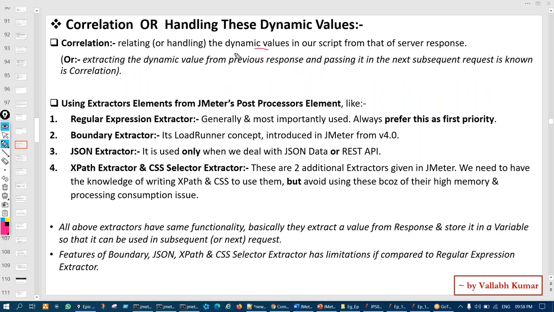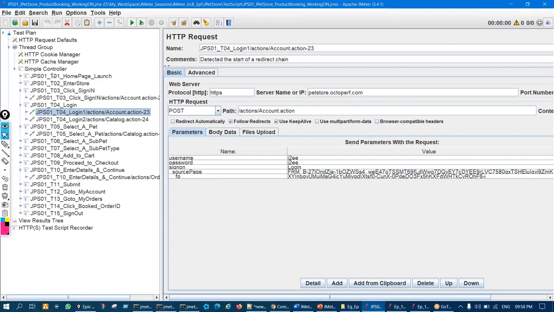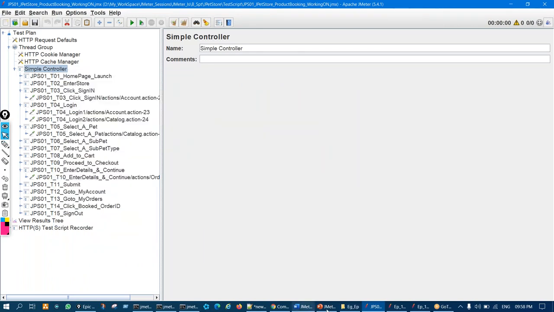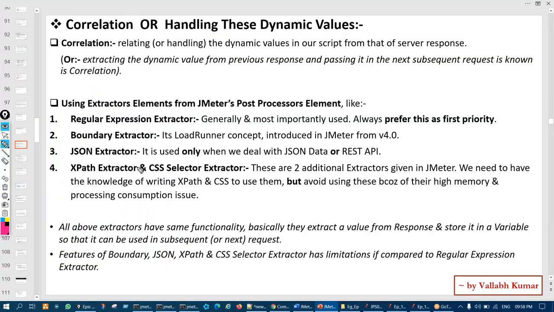The value is always present in the previous response, and we have to extract it. Now how to extract? There are some extractor elements given in JMeter, which are post processor elements. If you right click anywhere and go to post processor, some extractor elements are there. The important ones are the regular expression extractor, boundary extractor, JSON extractor, XPath, and CSS extractor. Out of these, the very important ones are the regular expression extractor and the JSON extractor. The others are kind of a waste.